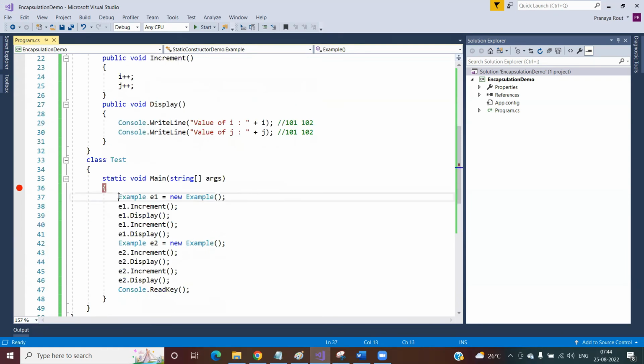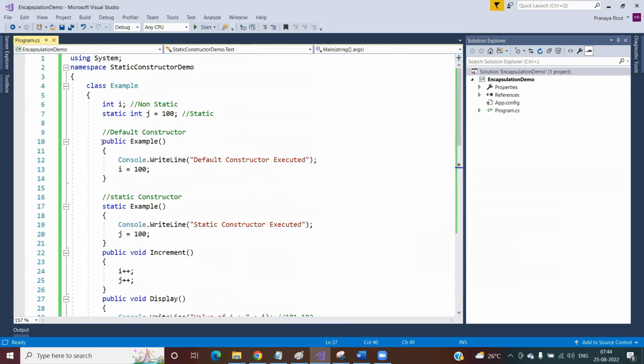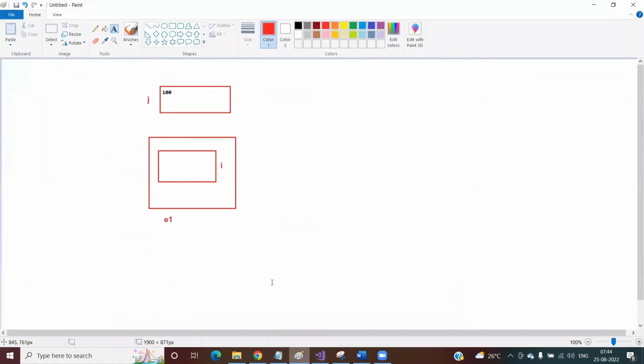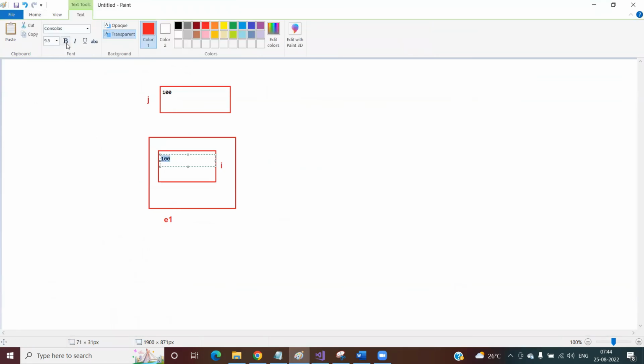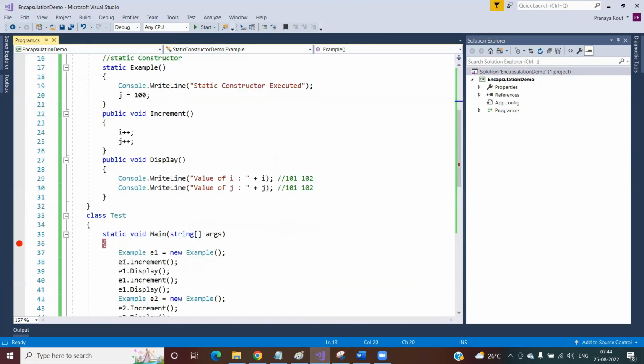Okay. So when the constructor is executed, this block is going to be executed. Yes or no? Yes. So what will it execute? It will initialize the i value to 100. So i also becomes 100 when the object is created. Is that clear? Yes. Okay.